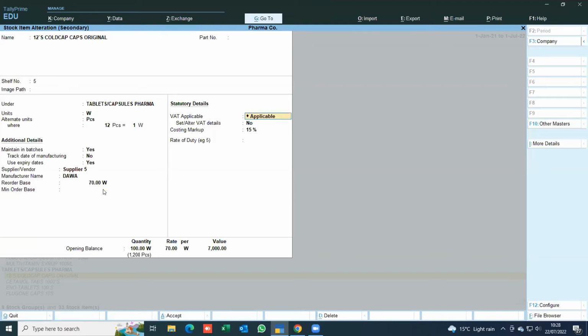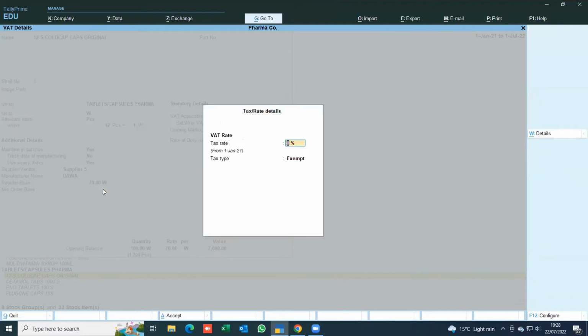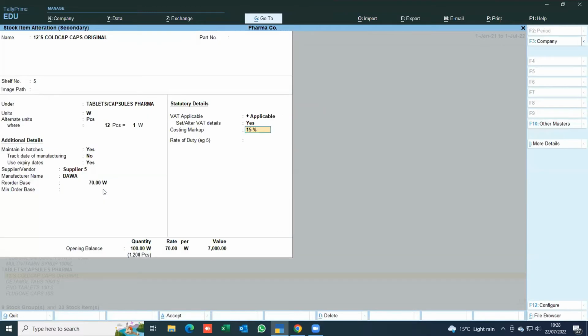Now, another beautiful feature of Tally is under statutory details. Medicine, we know, is exempt, though not all of it. So you can define each item the way you want. Under VAT is applicable, under set and alter VAT details, I can define the tax rate as 0 and put it in exempt.